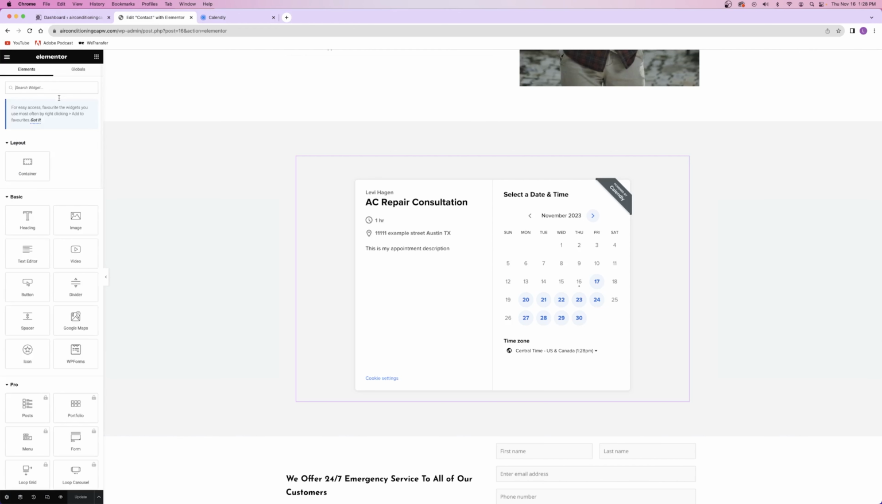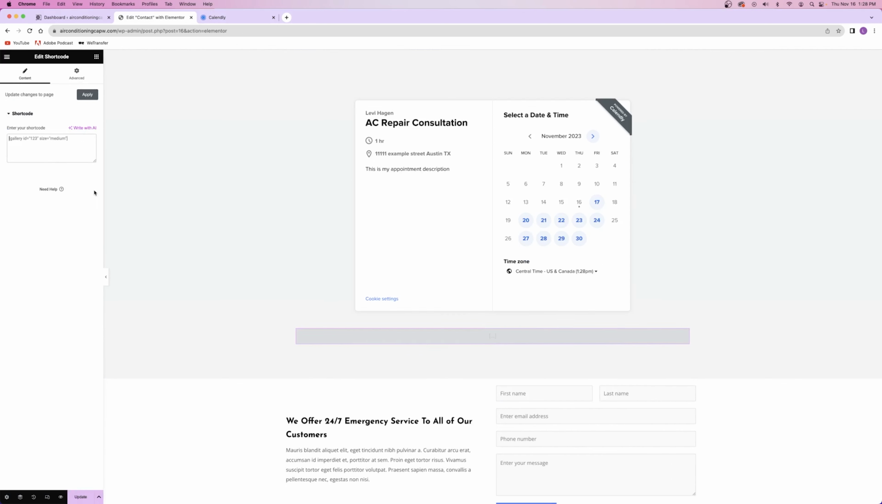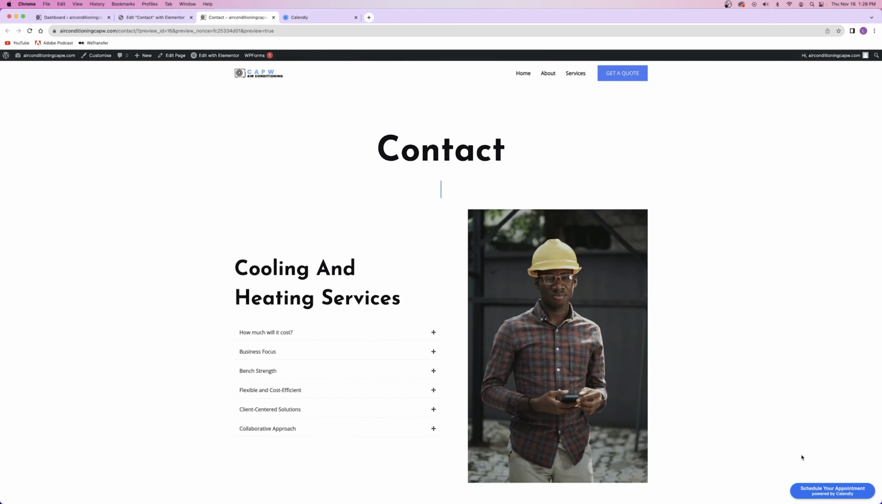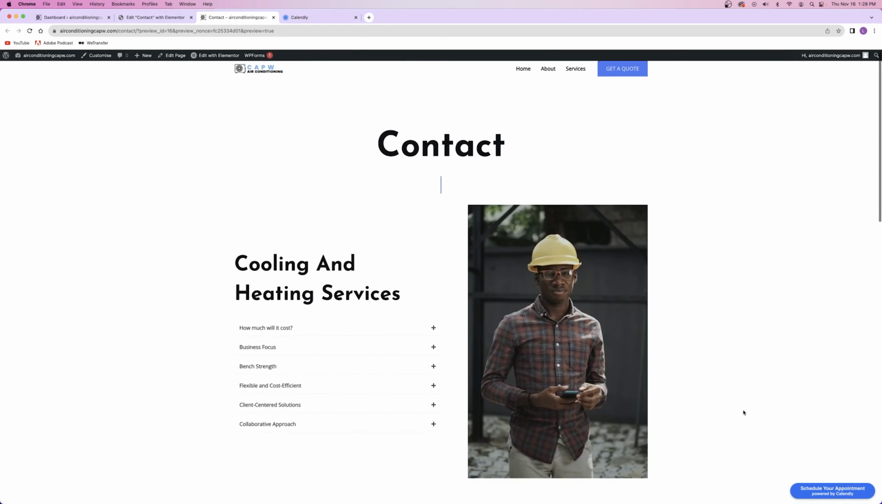So let's go ahead and add another shortcode widget. All right, shortcode widget number 2. And we'll paste the code right here, Control or Command V, and let's update and then preview the website. So I'm going to preview. And now if you scroll on down, you'll have, as you can see, this button down here in the bottom right corner of your website. So as you're scrolling through, it sticks there in the bottom right corner, which is pretty cool.